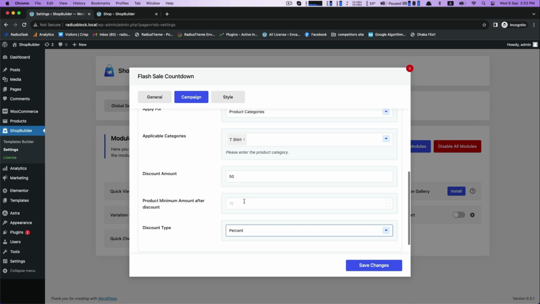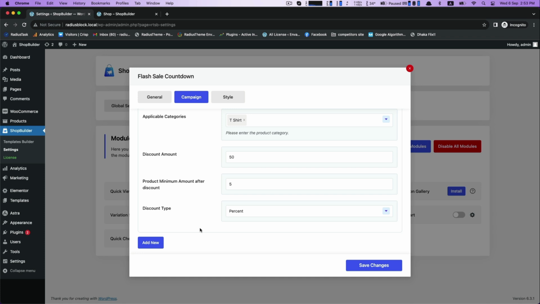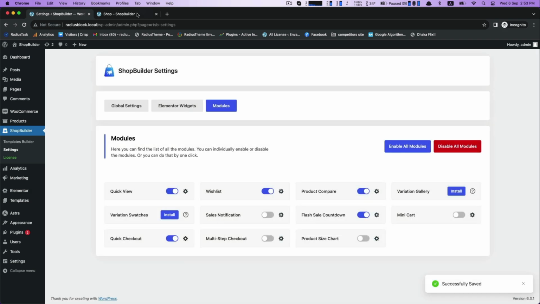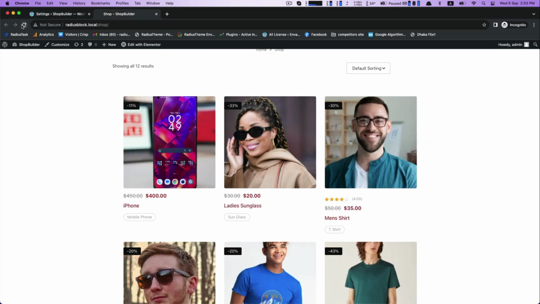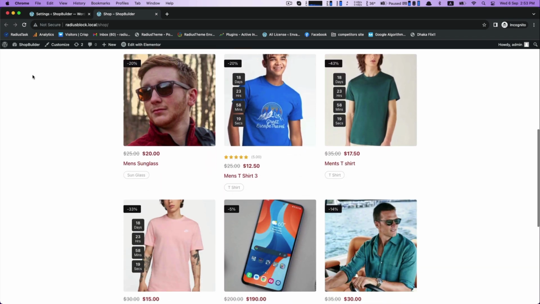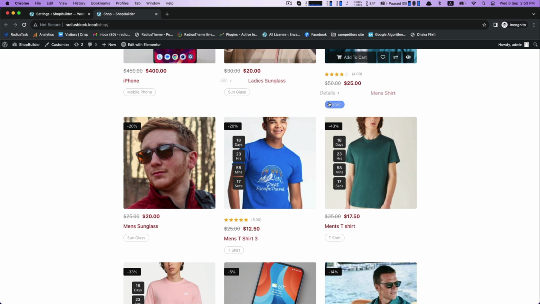And there is an option for the product minimum amount to keep after the discount. It could be like $5, $10, $15. It depends on your product price. Then click on Save Changes. Now go back to the shop page and reload it. Here are our flash sale modules and the customizations of it.